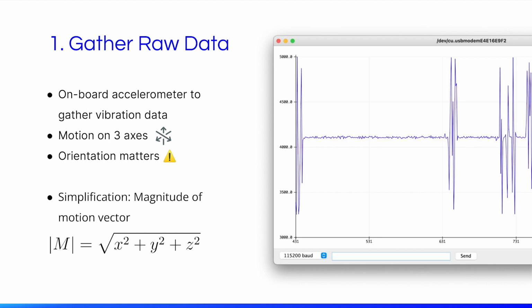For our demo, we're going to do a little simplification, which is that we're not going to look at the direction of the vibration, but just at the frequencies and the magnitude. So we're going to calculate the magnitude of the motion vector by squaring the XYZ values, summing them up, and then calculating the square root. On the right-hand side, you see a preview of the serial plotter, which is a feature of the Arduino IDE that shows you how this value fluctuates as soon as the vibration starts.